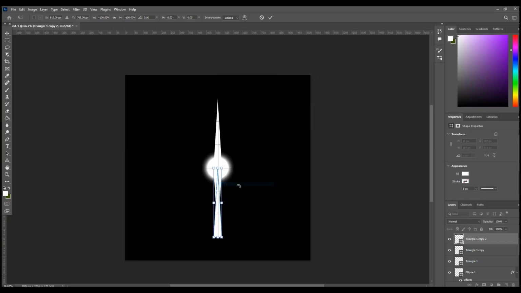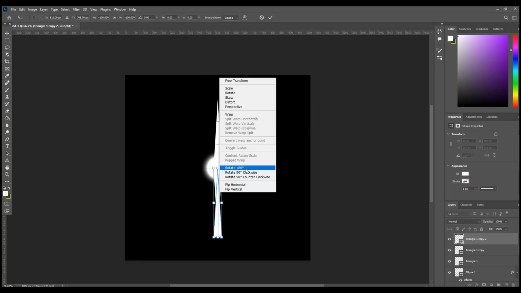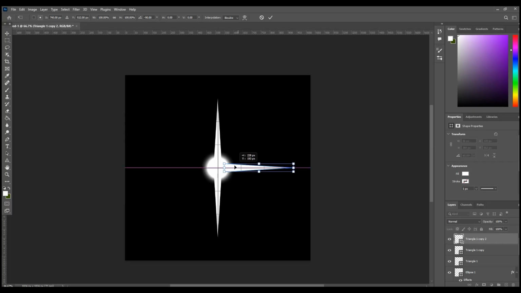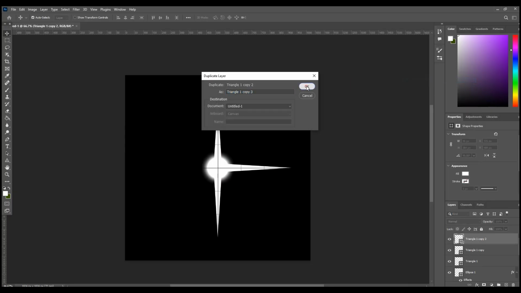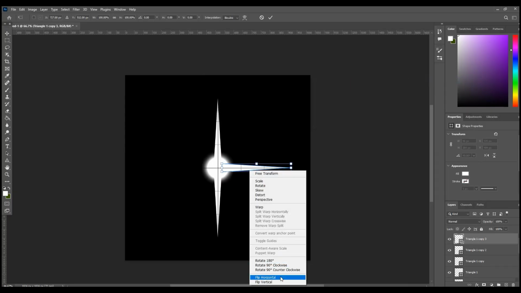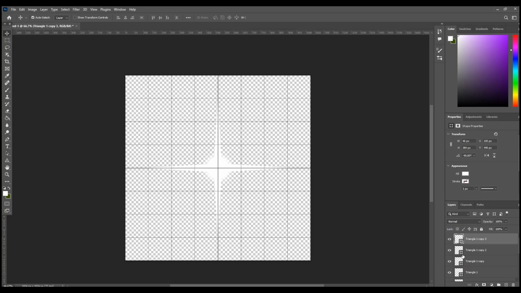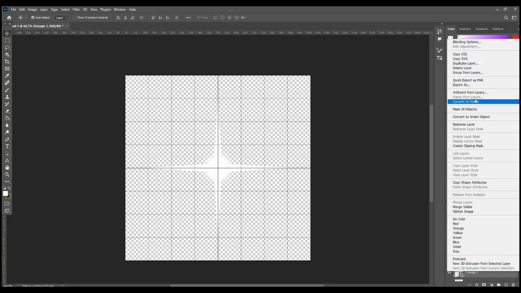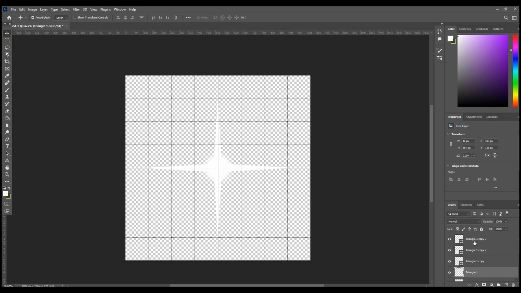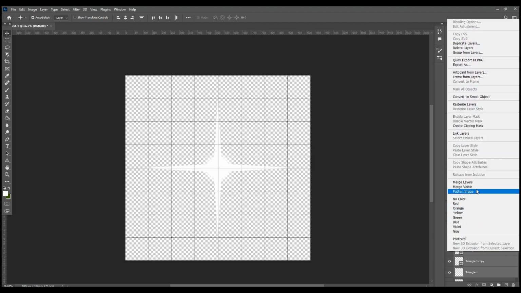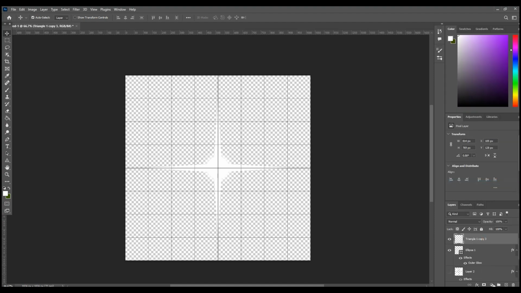Oh, no. Okay, 90%. And also duplicate that and flip horizontal. And we also have this. I make one of them rasterized so I can select all of this and say merge layers.